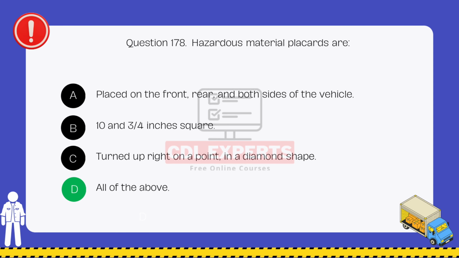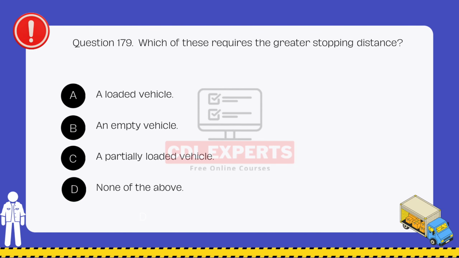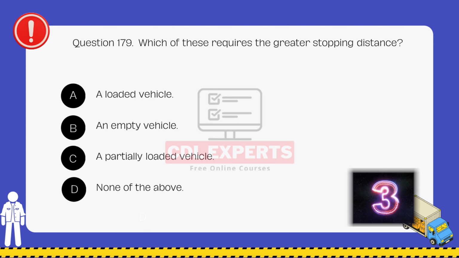The correct option is D. Which of these requires the greatest stopping distance? A loaded vehicle, an empty vehicle, a partially loaded vehicle, none of the above.